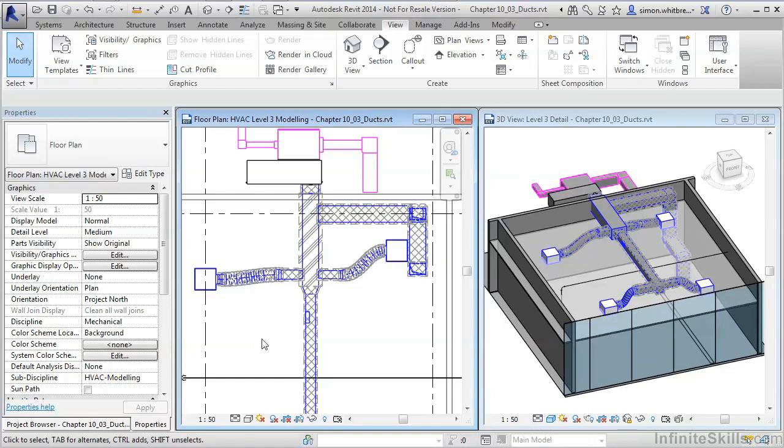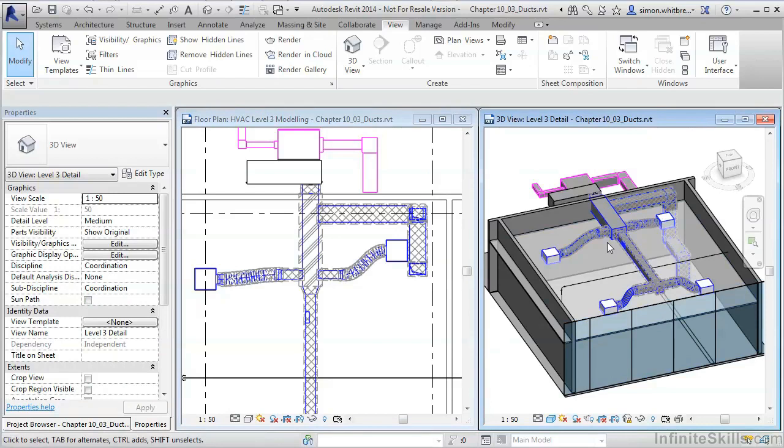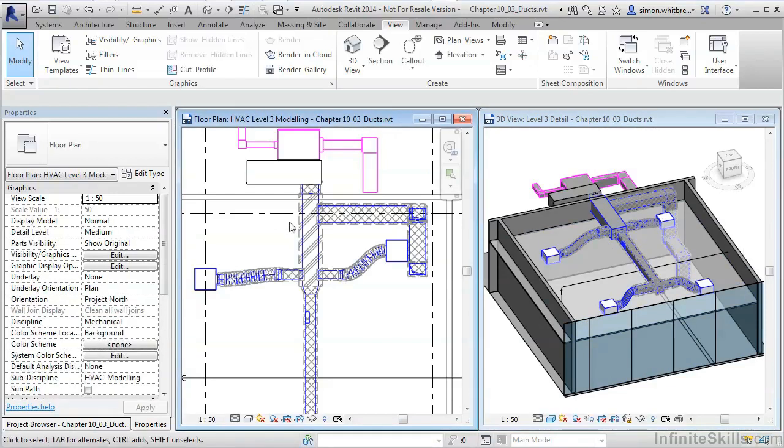Now, I'm all for doing as little work as possible, so I could go through exactly the same process of adding the filter to the Visibility Graphics for my 3D view. But let's see if we can cut down the time it takes to actually achieve that. I know there are some slightly different ways of presenting both of these views. I've got a hidden line in the plan and shaded in the 3D view.